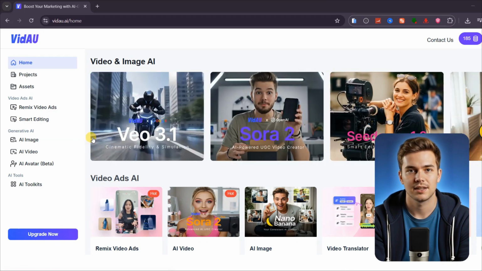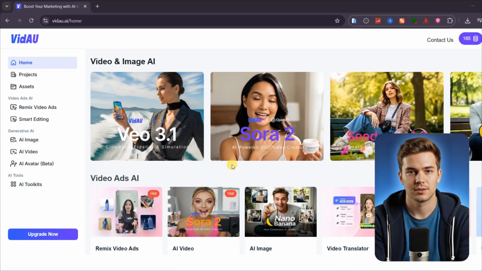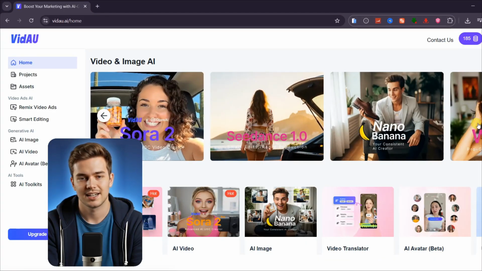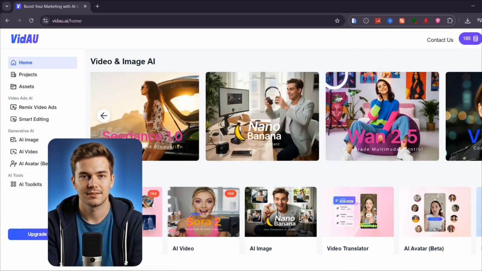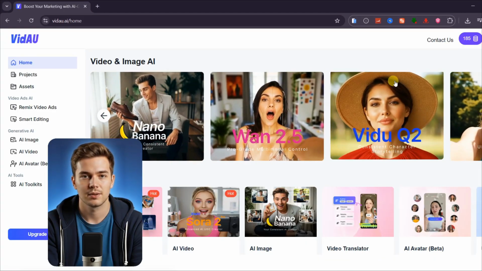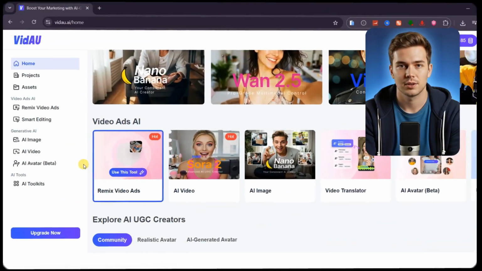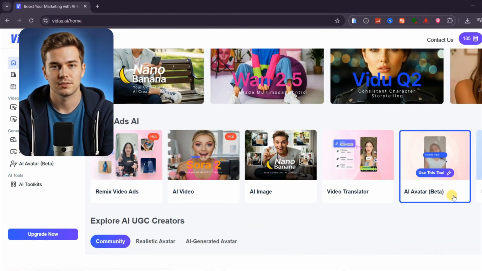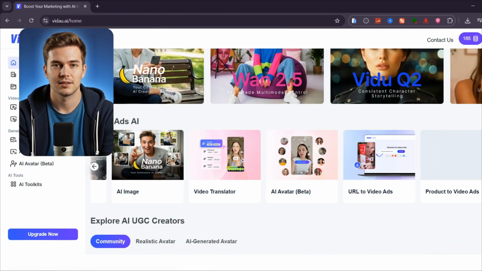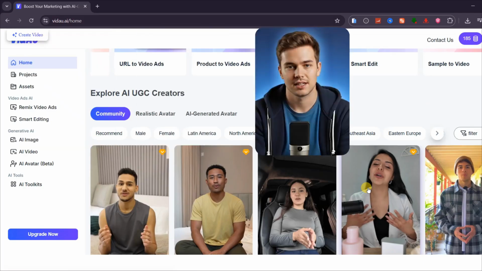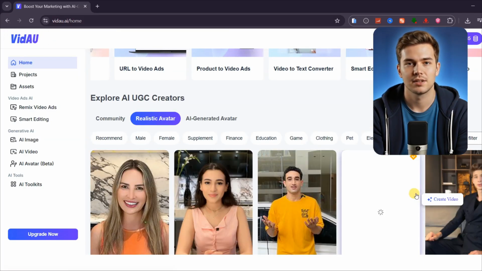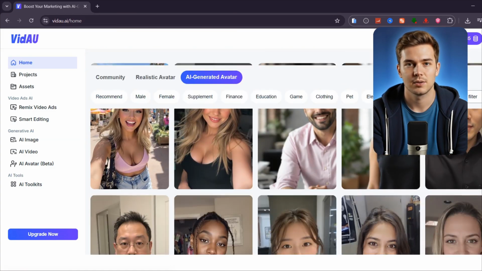Vidau includes top video generation models such as Google Vidau 3.1, Sora 2, Seedance 1, Nano Banana, Wan 2.5, and Vidau AI, giving you a full powerhouse of creation tools. You can remix video ads, generate product images, use AI avatars for your brand, create video ads from product photos or URLs, and explore a large collection of community avatars, realistic avatars, and fully AI-generated characters.